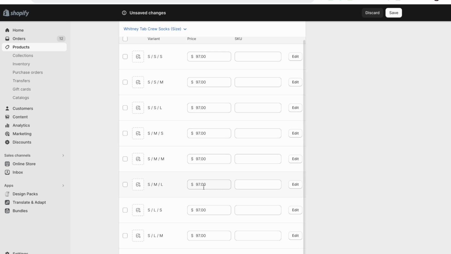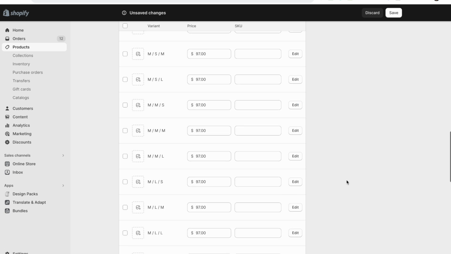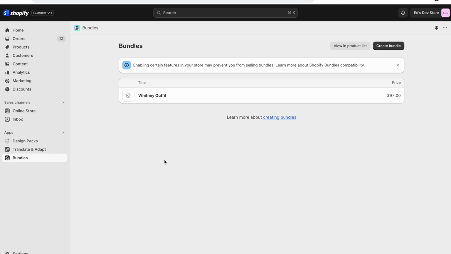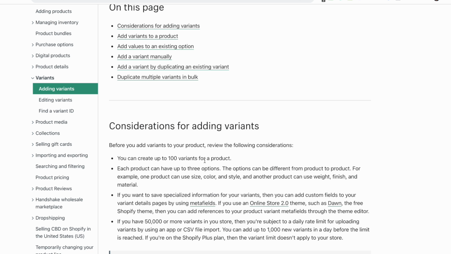And then on the front end of the store for customers, it just looks exactly like a normal product. However, there are some limitations to bundles, especially right now. I hope that it'll become more flexible, more powerful as time goes on. But right now, if you've ever tried creating bundles in Shopify, if you've used bundling apps, you're probably aware of the 100 variant limit, and also the 3 option limit.